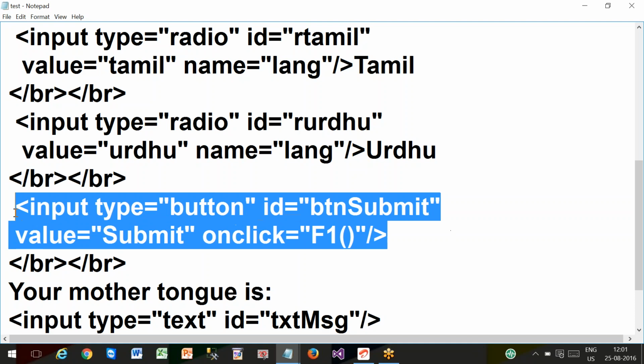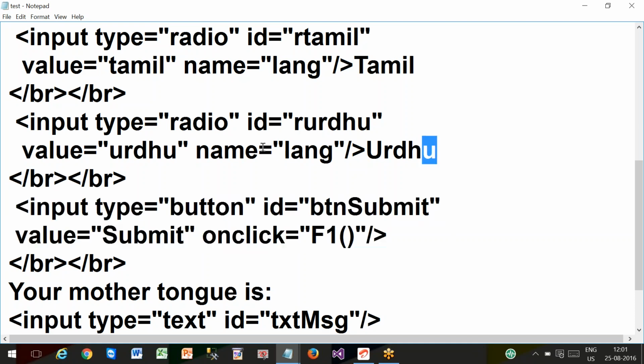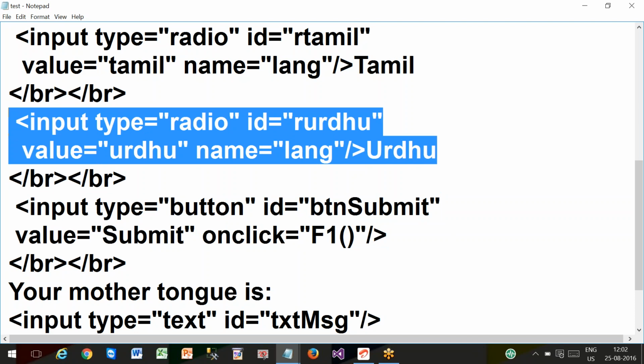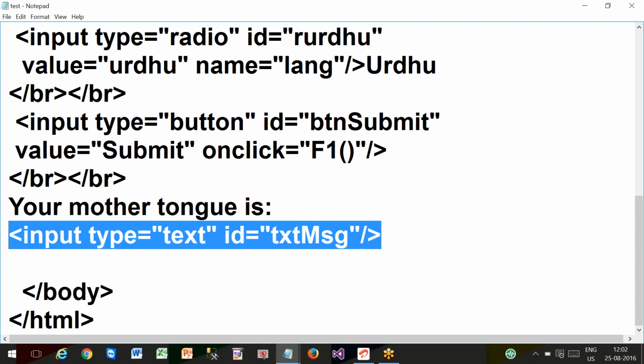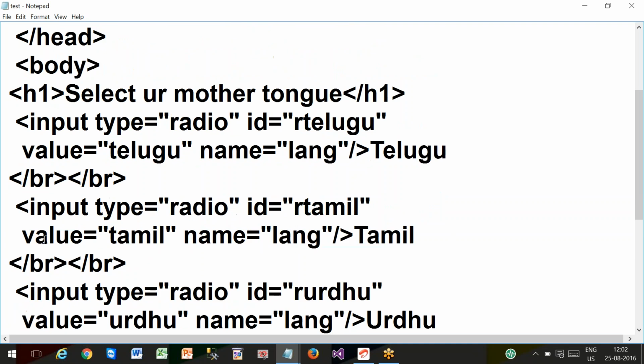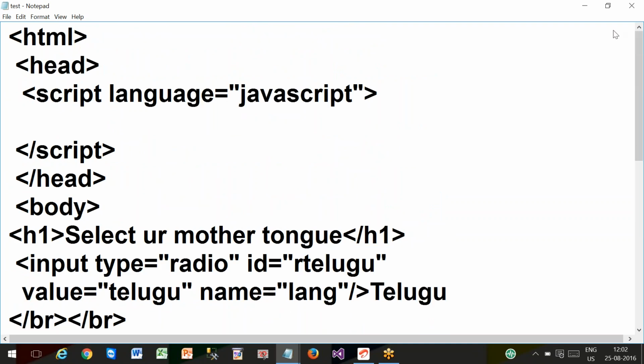Yeah, guys, you see, this code will create which control? Button control. This code will create which control? Radio button. This code will create which control? Text box, right? Yes, sir. Yeah, okay, fine, guys. You observe.